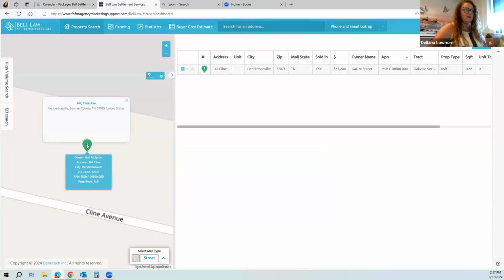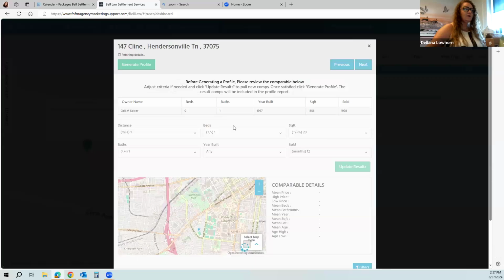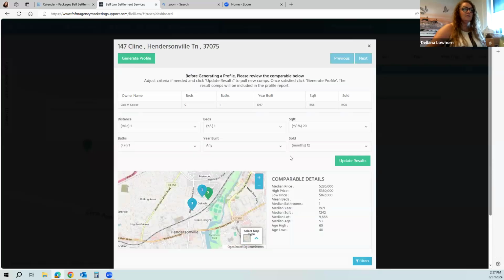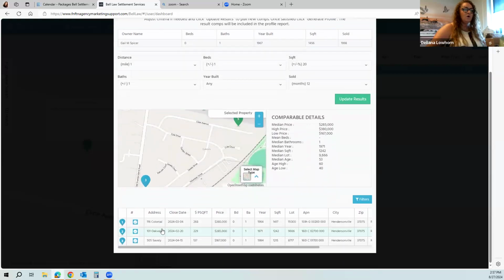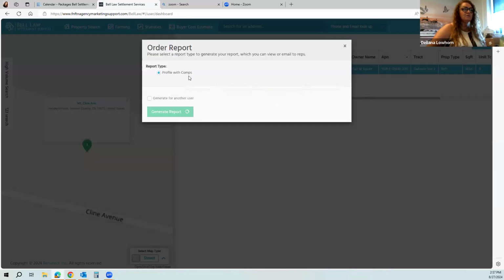You'll notice to the left, it tells you who owns it. But here's what you're looking for. That little wheel right there, and you hit the drop down box. And then this is all the things that this will do. So for this one, we're going to do a profile with comps. We'll click on it. It'll start generating, and it gives you all 3 comps. You do generate profile.